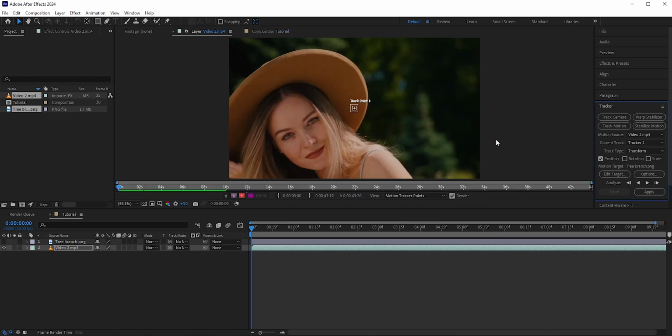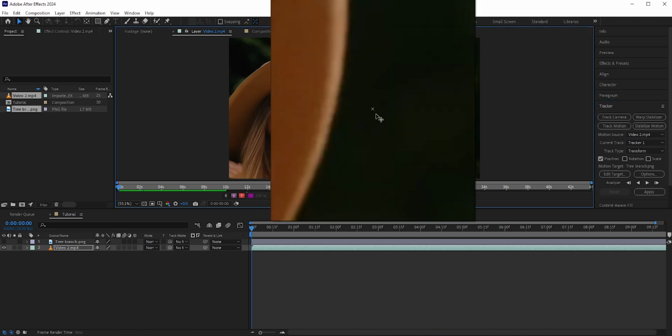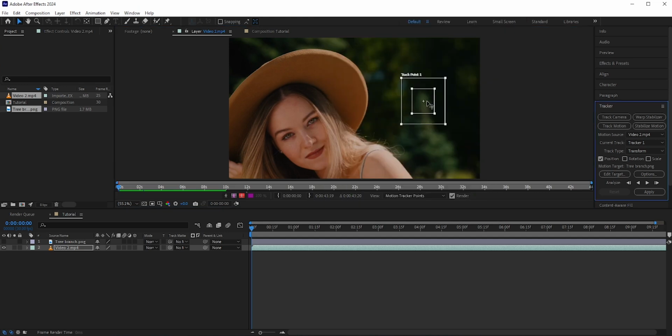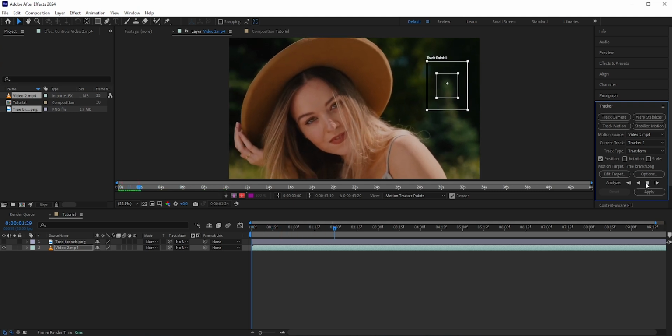Now we need to pick an area which is distinguishable. These two areas in the background will work. Make the track point bigger and place it here. The inner box is the tracking area and the outer box is the search area. Now click Analyze Forward. After Effects will automatically track it, but sometimes it may fail to track properly.